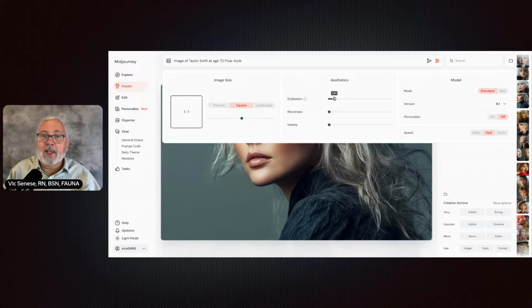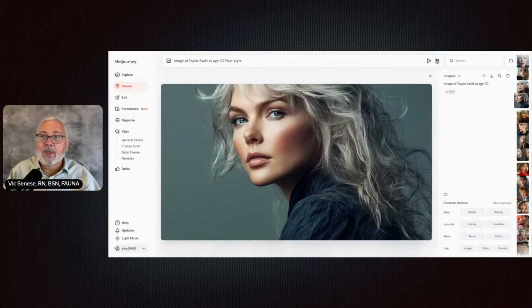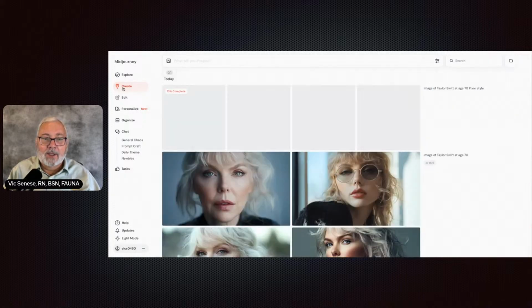This other stuff here, stylization, gives it how much it can do some of this thinking through it. Weirdness and variety will change it to kind of crazy looking, how much it looks like what you asked for versus not, how much it can go off the road. But let's go ahead and see what we get when we ask it to give us a Pixar style picture of Taylor Swift.